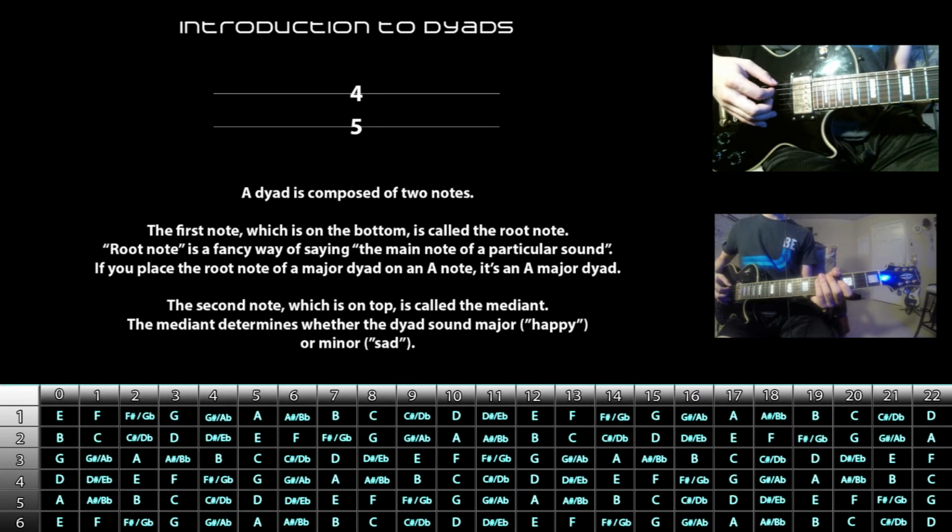A dyad is composed of 2 notes. The first note, which is on the bottom, is called the root note. Root note is a fancy way of saying the main note of a particular sound. If you place the root note of a major dyad on an A note, it's an A major dyad.